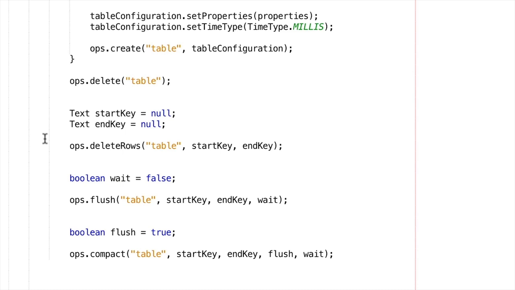If we don't want to remove the entire table, a range of rows can be deleted from a table using the delete rows method. It can be given a start and end key to remove a specific range of rows, or nulls to remove all the data from a table. This is convenient for emptying a table of its data while preserving the table and all associated configuration information.